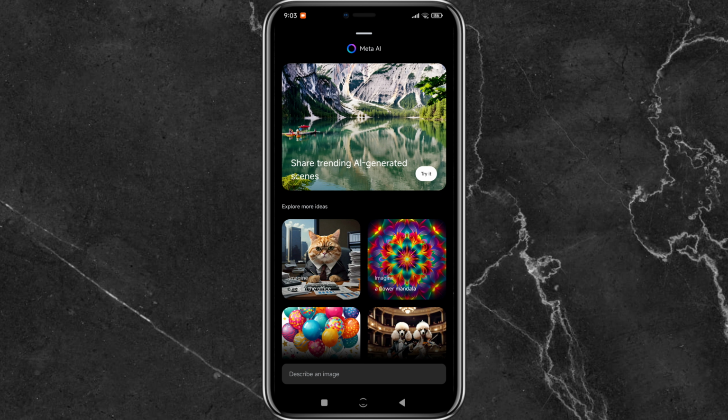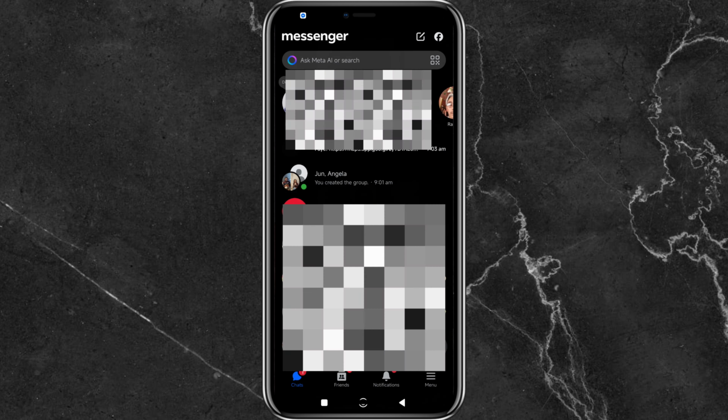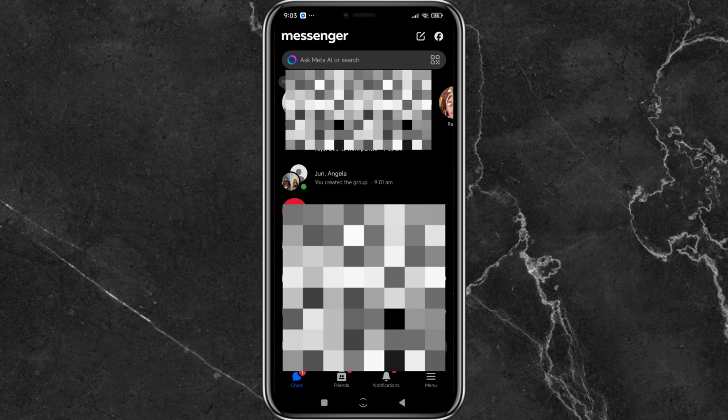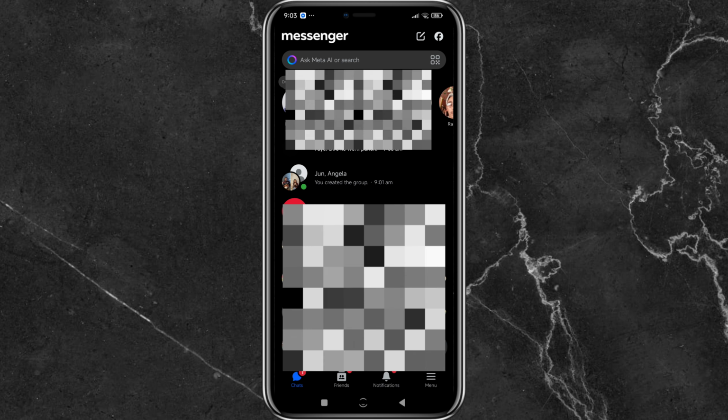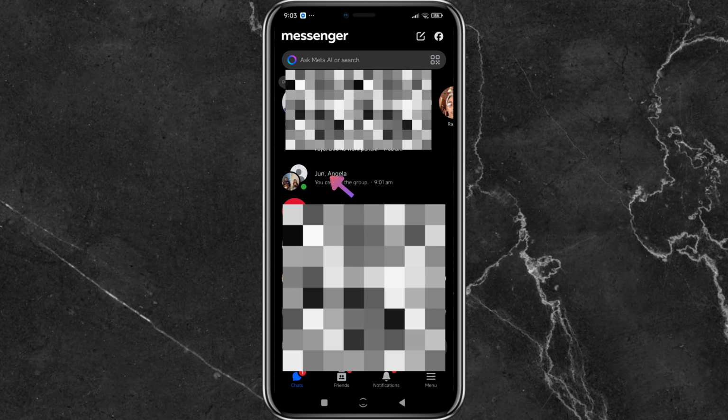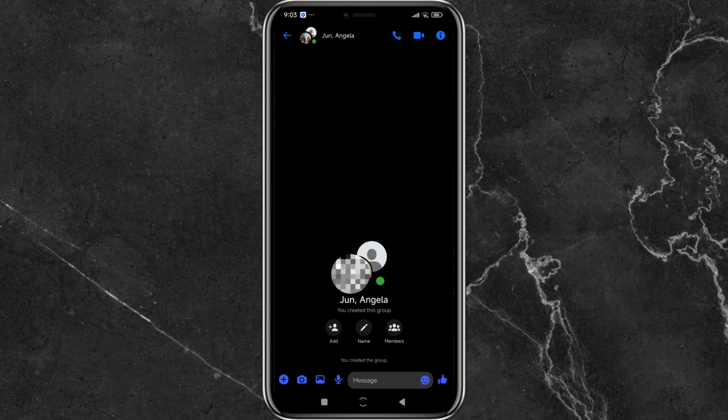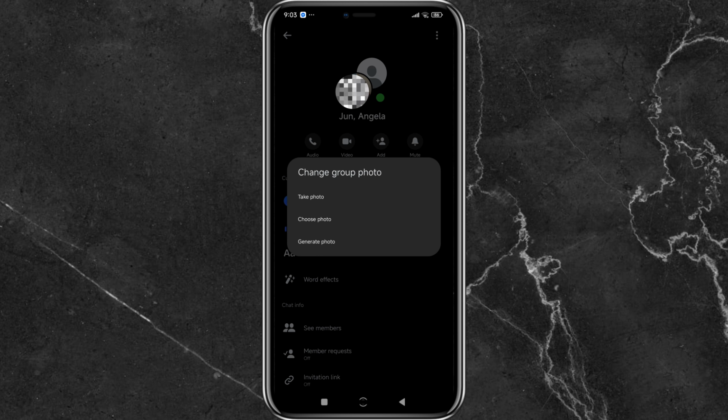Once the app is updated, simply open the app and then in here simply select the group chat where you want to generate a new profile picture using AI. So as an example, I'm gonna select this one. And then after that, we'll have to tap on the profile picture of the group chat. And then in here on the pop-up menu, simply tap on this generate photo.